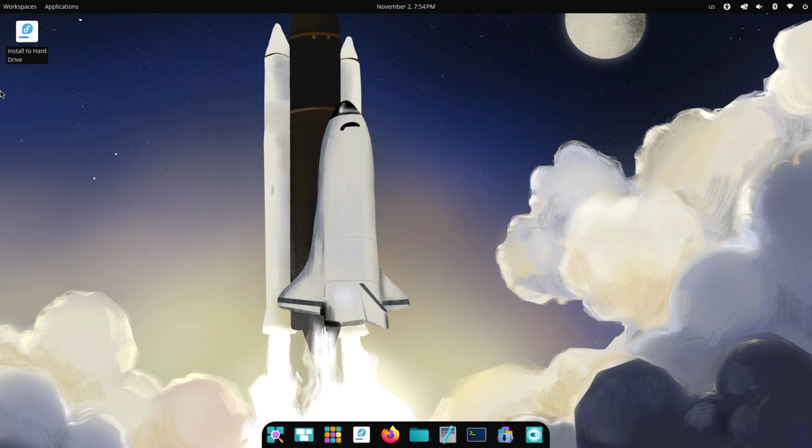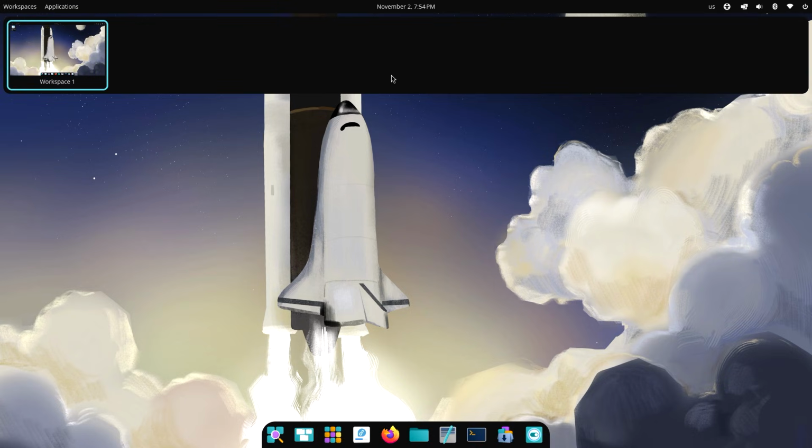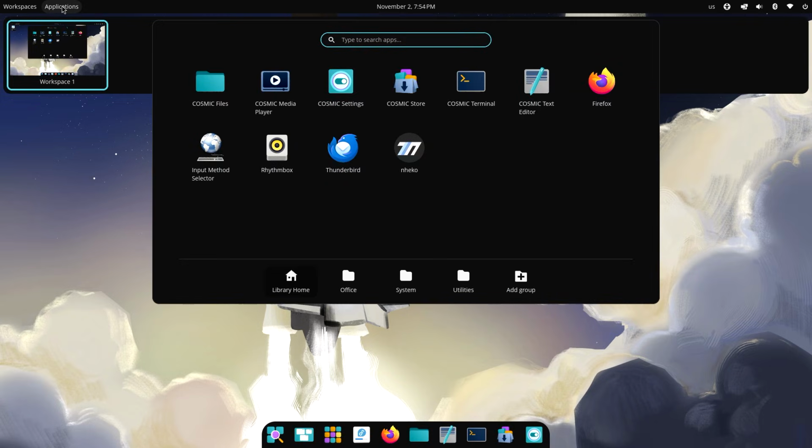you think about it, and we do have the workspaces view to the left. You can, of course, pin your workspace, or you can add workspaces. Not really sure how to do that, but then you also have applications over here. So you get Cosmic Files, Cosmic Media Player, Cosmic Settings. So all of these come under Library Home. Okay, like this, you have other categories.